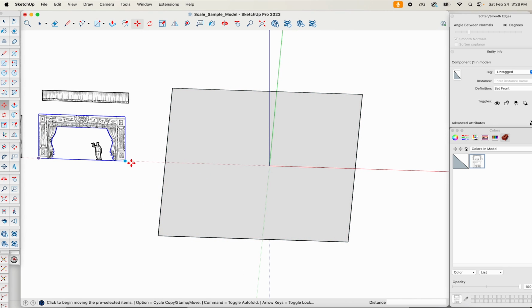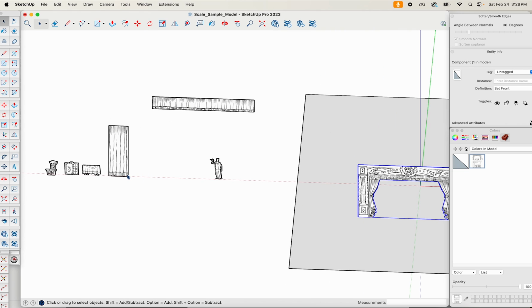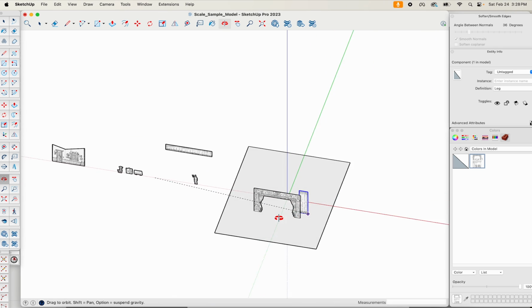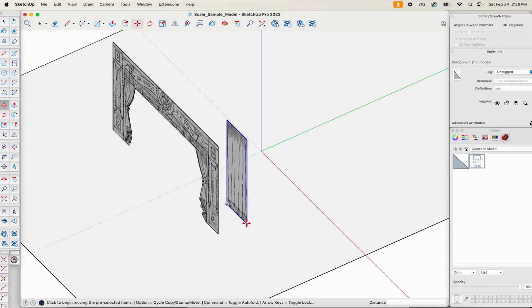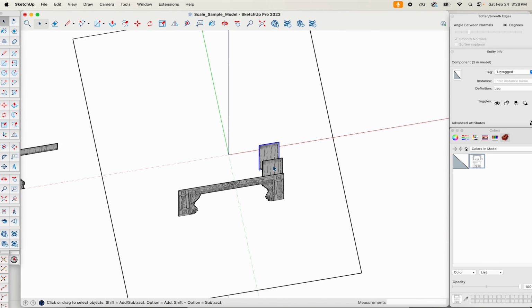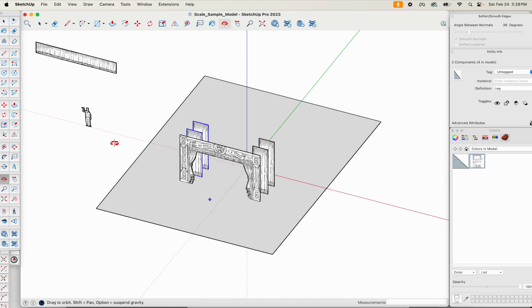So I'm going to grab my proscenium. I'm going to grab this leg here, and the legs live on either side of the proscenium. So I'm going to place one there, and I'm going to place a copy of it behind it. Then I'm going to select these two, and I'm going to make copies of these two. So there's my set and my legs.